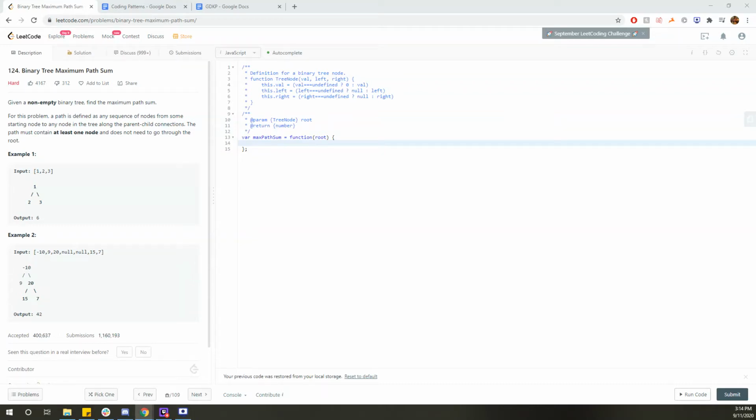Hi everyone. Today we'll be doing question 124 on LeetCode. It's called binary tree maximum path sum. A prerequisite for this question would be diameter of binary tree. So if you haven't done that one yet, please do that one first.